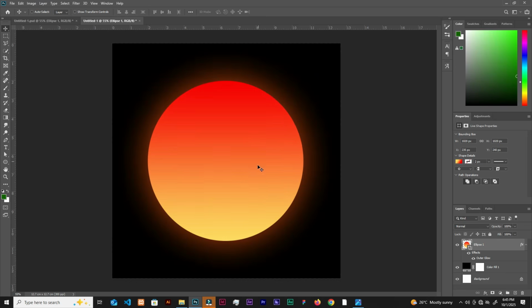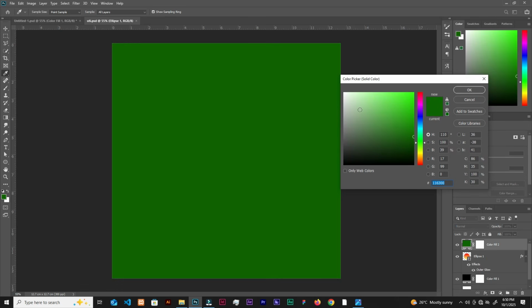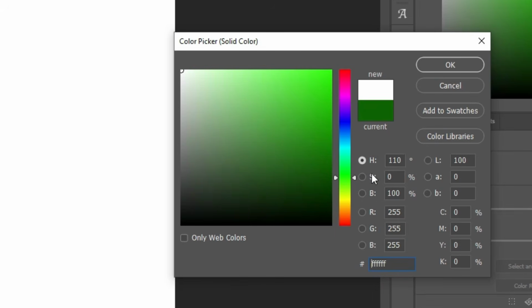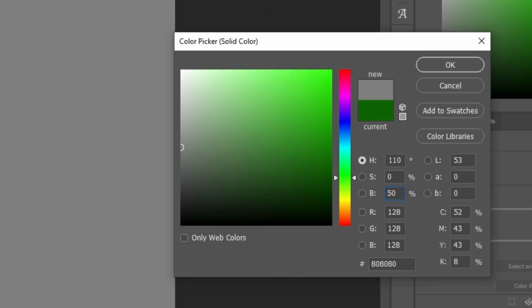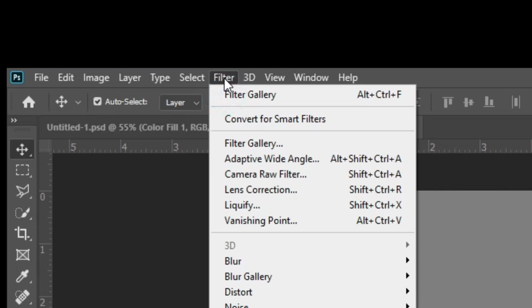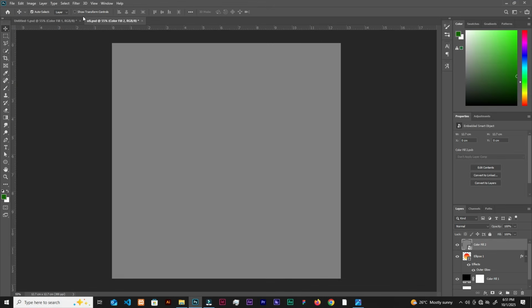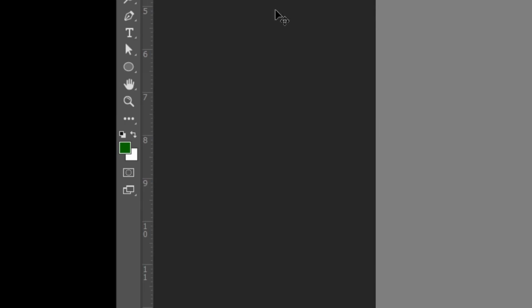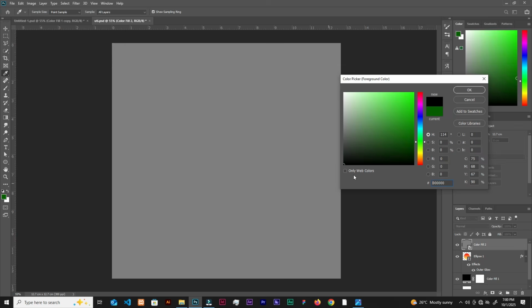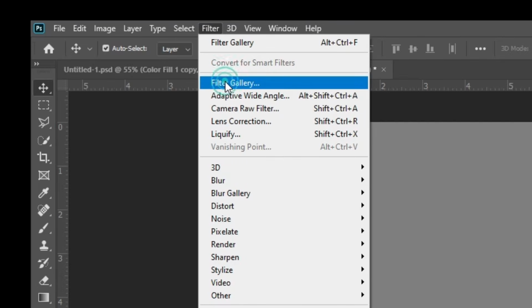So this is before and after we pushed it up a little. Now let's create a new solid color, but this time let's make it white, and in the HSB over here, let's make the B 50%. We will get this. Click OK, and let's go to filter, and we can convert this to smart filter so that we can make changes later on. Before we go back to the filter gallery, let's change the foreground to black. Now let's go back to the filter and filter gallery.